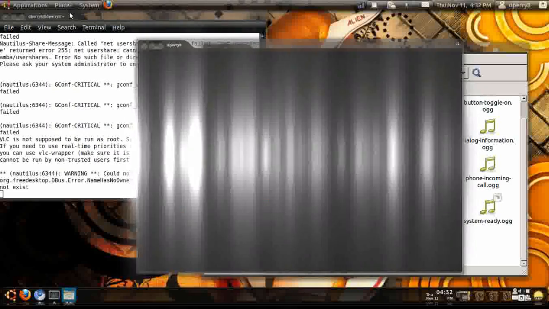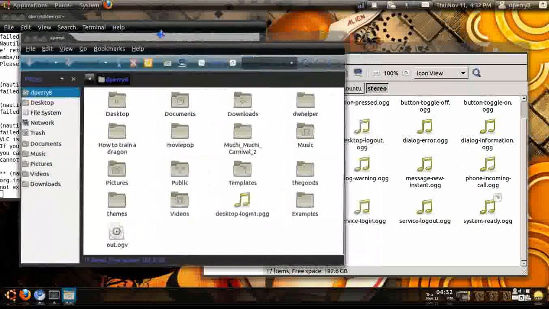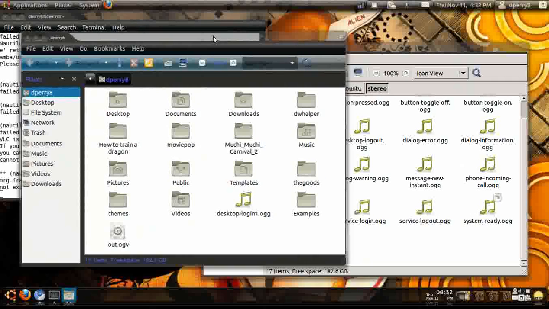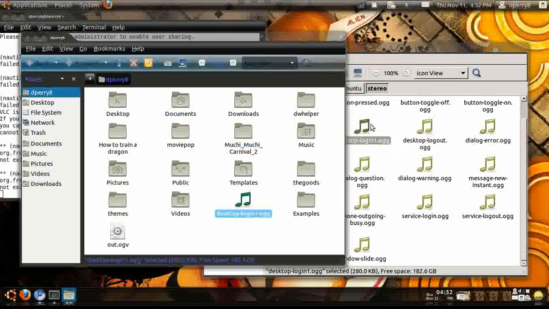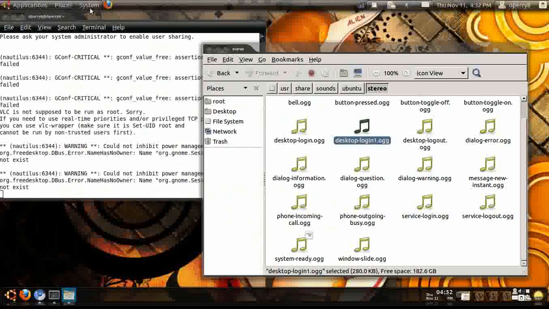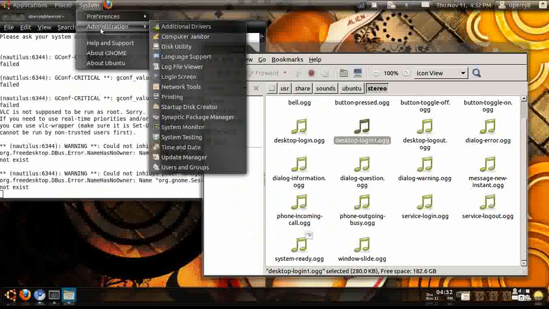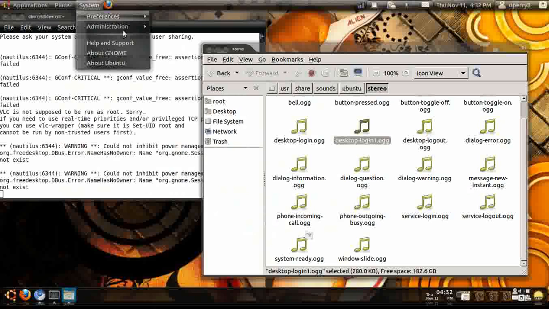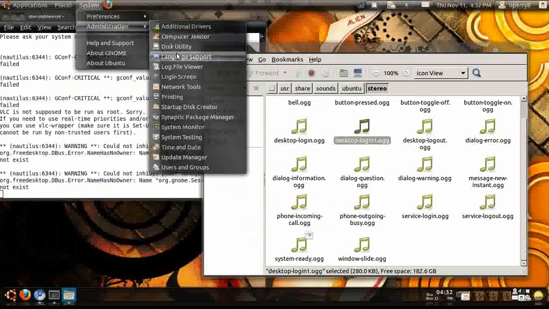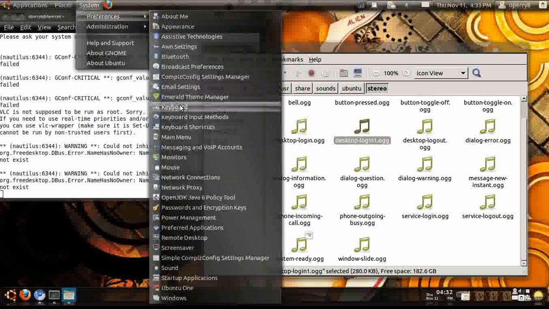That didn't work out. What I did, just in case that happened, was rename the desktop login file to this. It's a different song or sound that I like, and I'm just going to copy it and paste it in here. So once you have that copied and pasted, of course you have to go to System. It should be in the startup applications, which is right around here.